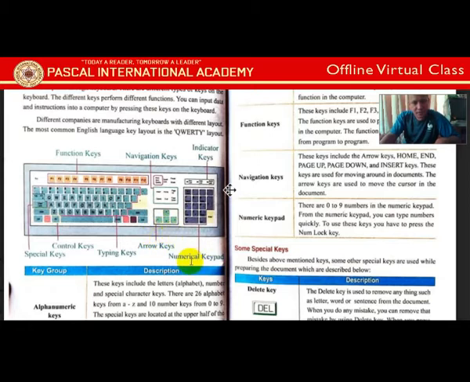Another is the numerical pad. The numerical pad is especially for calculating. If you need to do any mathematical calculation, then we use this. Why is this separate? Because it makes calculation easy. Every time you don't need to go to the alphanumeric keys and press 1 2 3 4. There is a separate numerical keypad, so you can do calculation and data entry.